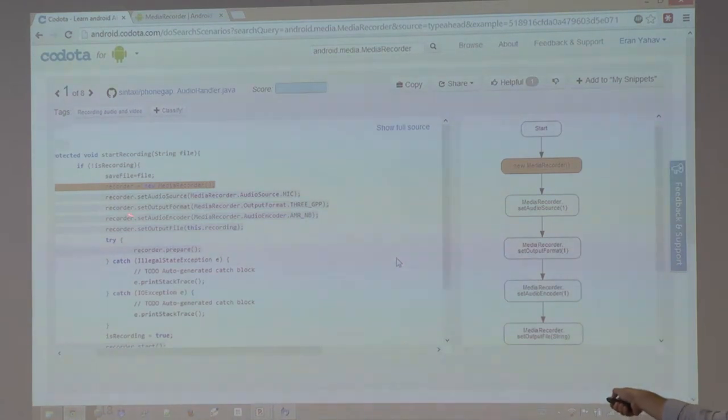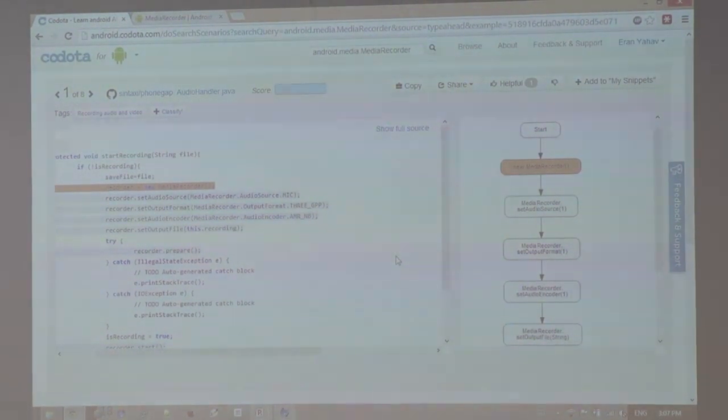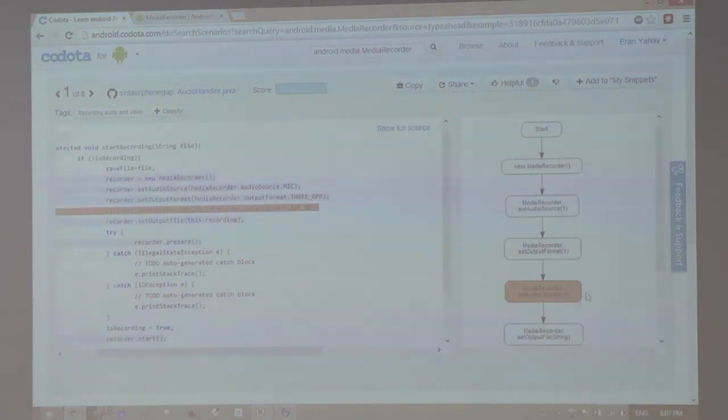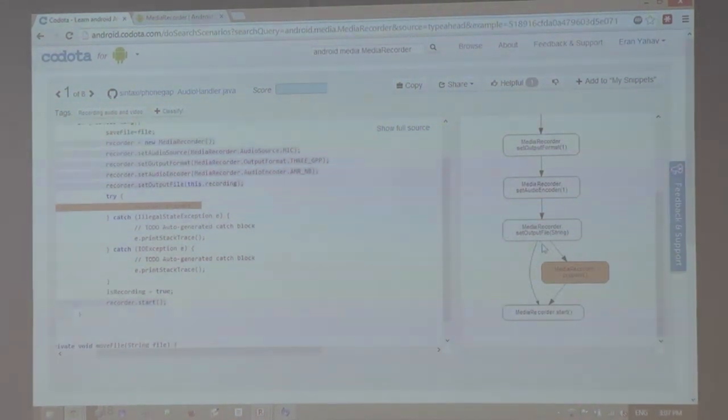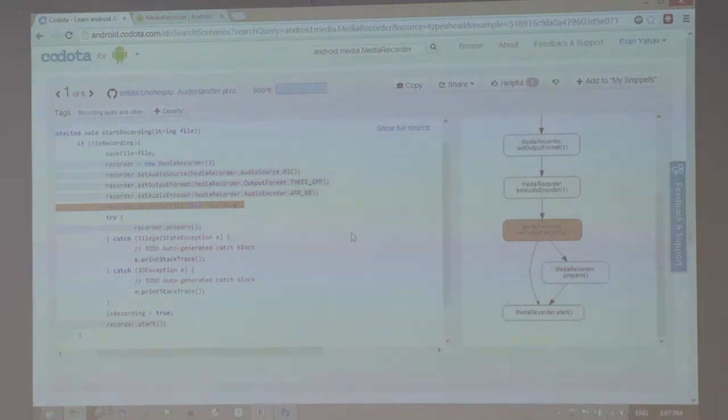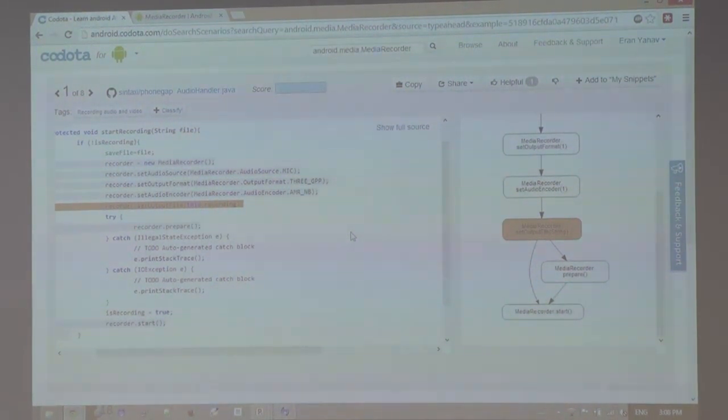I don't know if you can see: set audio source, set output format, this and this, and you get this automata on the side that you've actually used, similar to the automata that I showed you. And you see all sorts of subtle things that will be very hard to get from synthesis from scratch, like this try-catch around the prepare, and all sorts of things that are really more tricks of the trade, knowledge that you need to know and is captured in these examples out there.